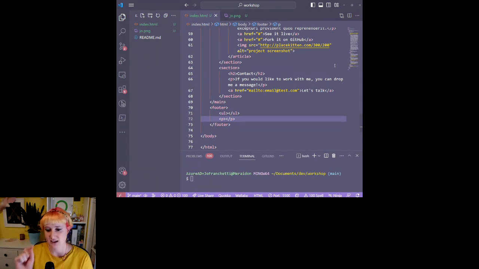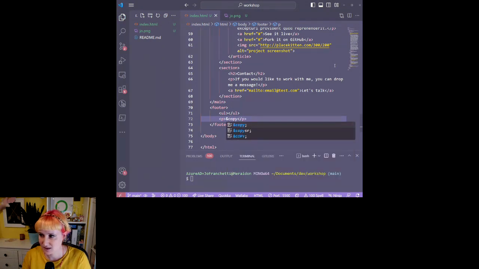And in the paragraph, we're going to put in that copyright information. We can put in the little copyright symbol by using something called an HTML entity. I can use the ampersand symbol and the word copy to make myself a copyright symbol. And then I can say copyright 2023 Jo Franchetti. Something like that.